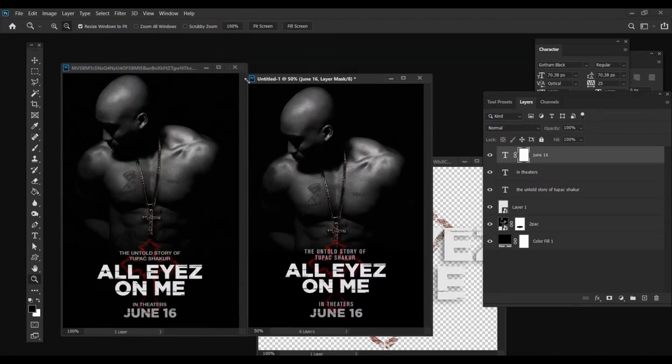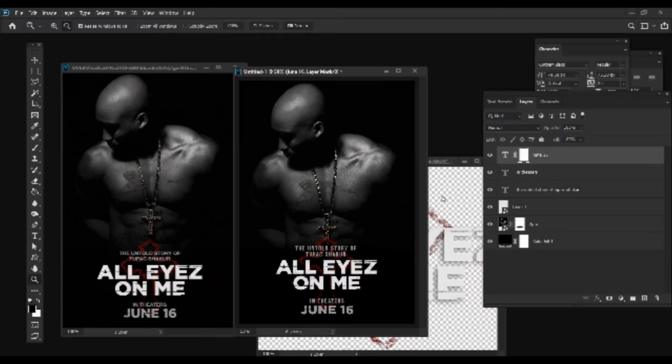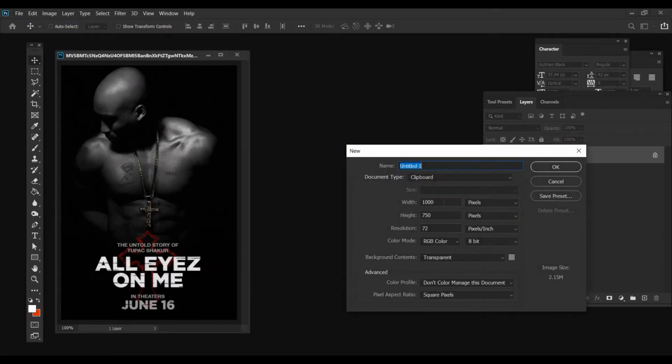And there you have it. That's how you could simply recreate the official All Eyes on Me poster with the image and the assets. So let's create our own.